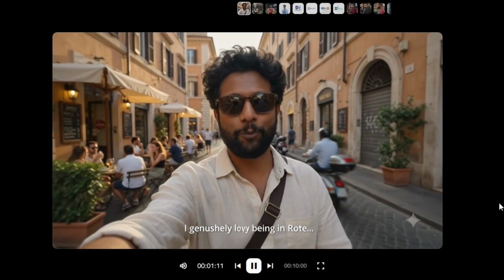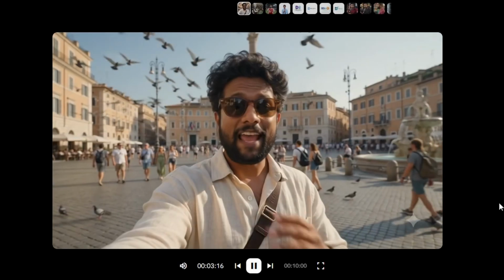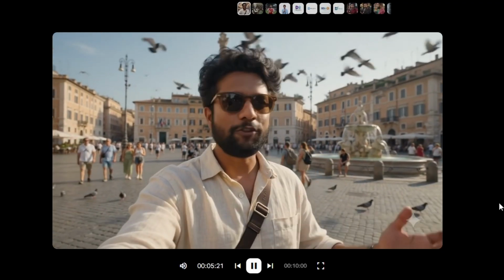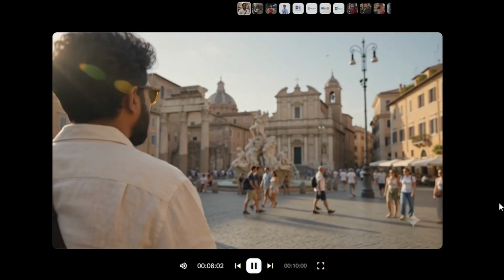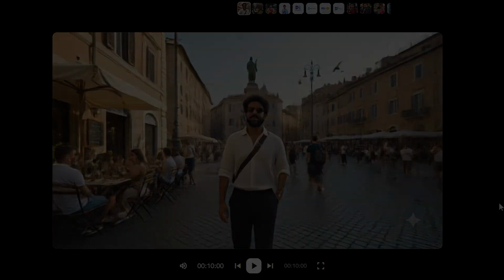I genuinely love being in Rome. The energy here feels unreal. Everywhere you look, there's history, beautiful streets, amazing food, and this atmosphere that just feels alive.